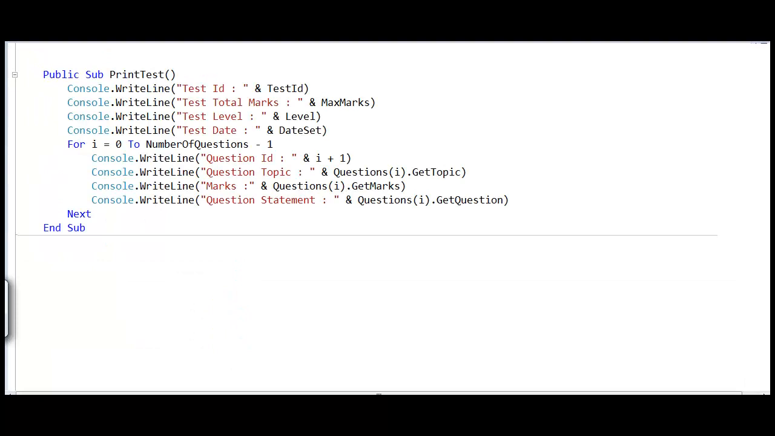Okay, so here is our solution for the print test method. Within the print test method, what we are doing is that we have to print our test, right? So we are printing values for these attributes, right? So we are printing the test ID.